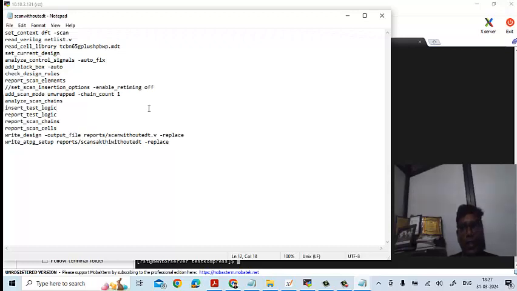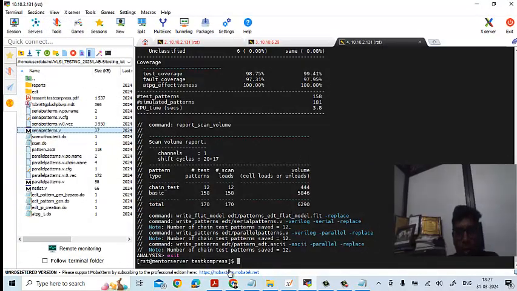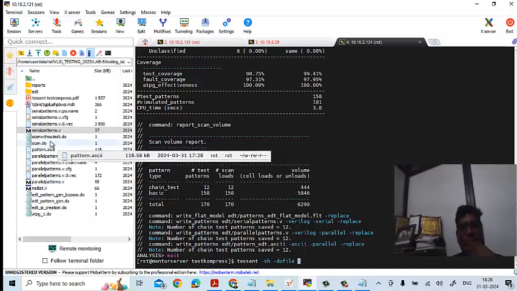So there is no EDT insertion, that is no decompression and compaction, and all the flops are going to be connected as a single chain. Yes, this is the important change which we make. Now we will run this. Now you remember this count 6290, this is the volume after you insert the EDT. Now let me run this scan without EDT.